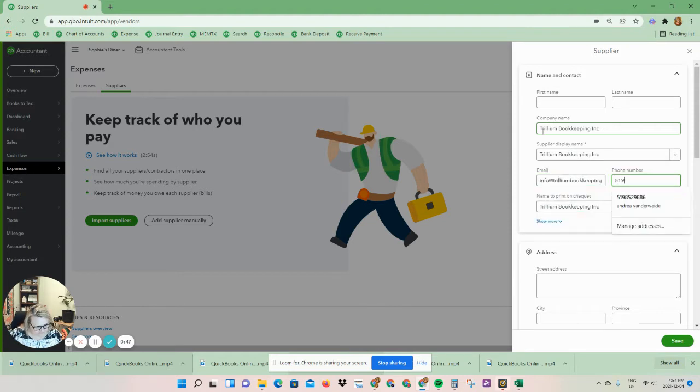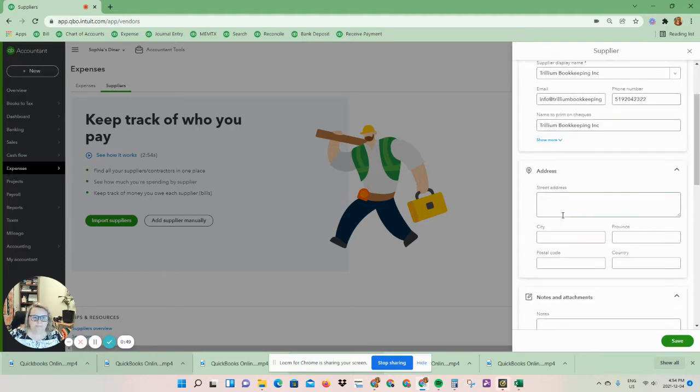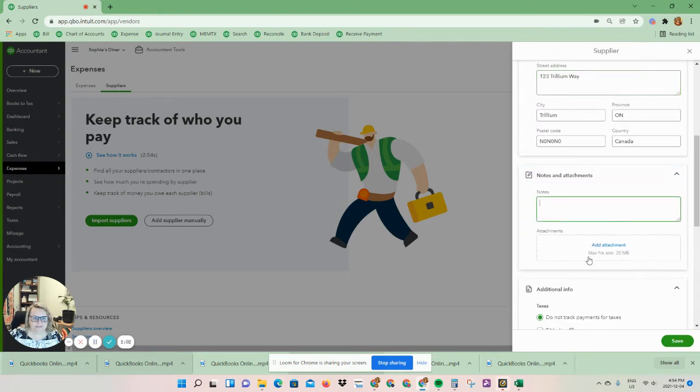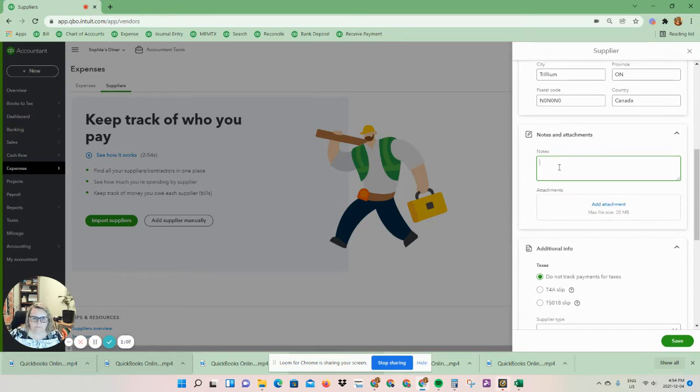phone number, street address. Okay, notes and attachments. I don't have any notes and attachments to put in here, but if I did, I would.